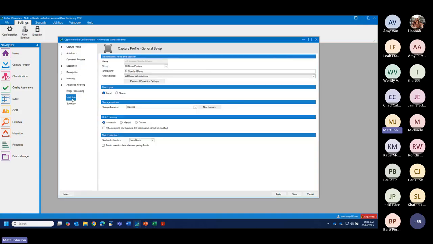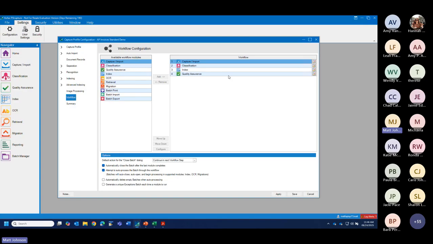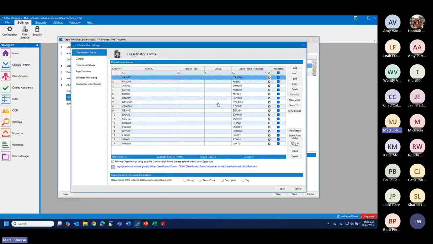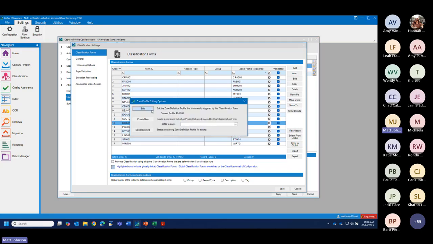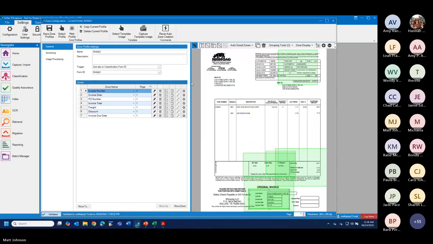And when I go into here, I want to go into the workflow. And inside of the workflow, if I go into the classification section here, this lists out all of our different forms and zones, if you will. So in here, let's just say we've got this particular template and we want to just delete it. That's pretty easy. All we would have to do is come over to the zone profile triggered and delete that zone by clicking edit. And then we simply delete that zone out of there.